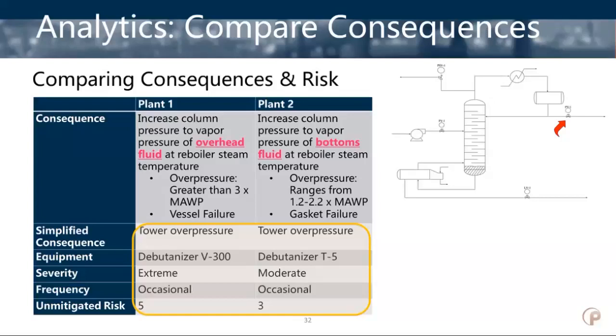One said that we're going to achieve an overpressure of greater than 3 times. Another said, hey, we're going to be somewhere between 1.1 and 2 times the maximum allowable working pressure. One said we're going to have catastrophic vessel failure. Another said you're going to have gasket failure.